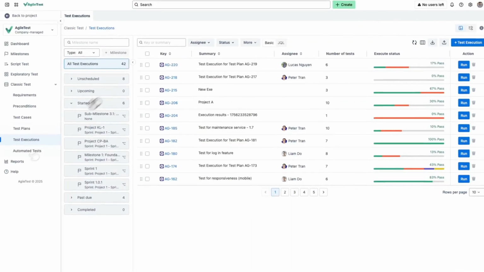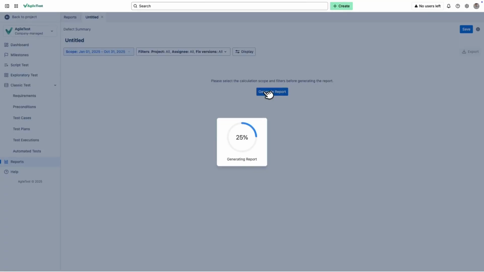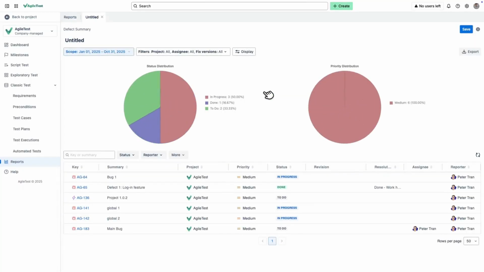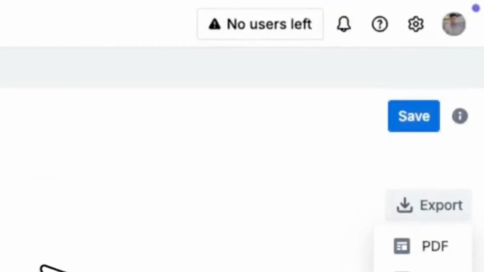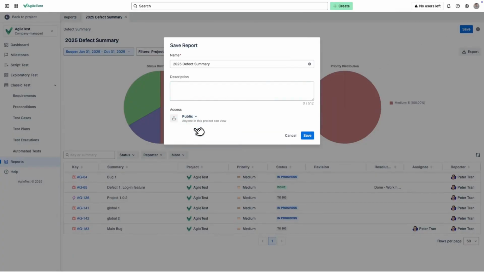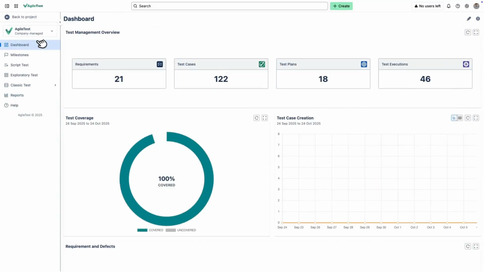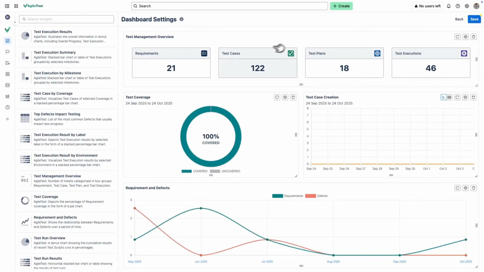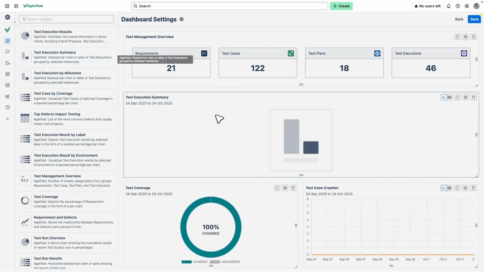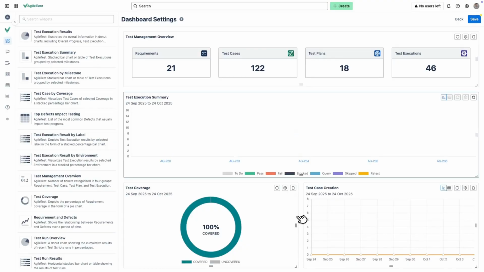Once all tests are done, it's time to review your test results. All your recorded defects will be summarized in the defect summary report. You can save and share this report with your team for collaboration. Additionally, you can generate a test execution summary chart directly from the dashboard to see the total result of your regression activity.